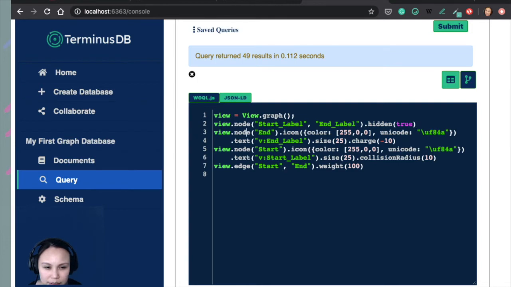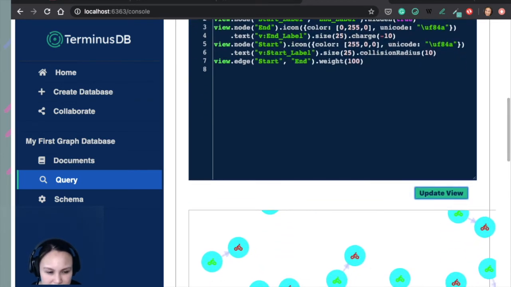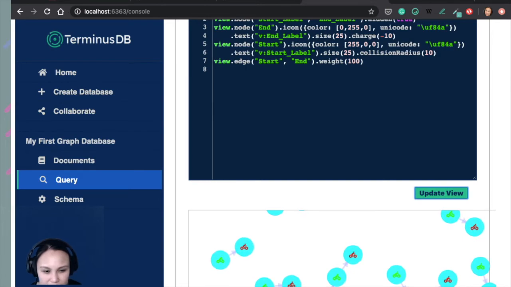For the nodes that are an endpoint, I just want to have a different color. You can actually change it. Let's say I want to change this into green. So if I update it again, you can now see all these end labels are now green.